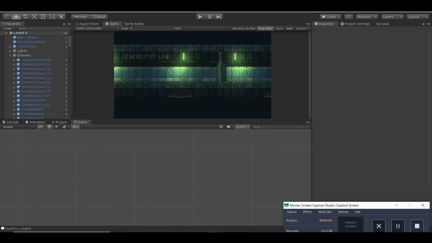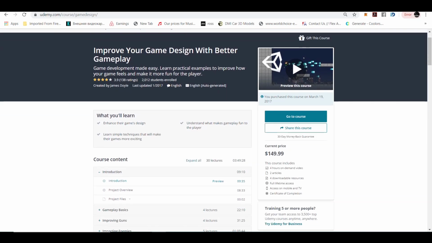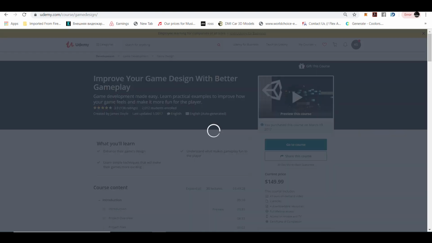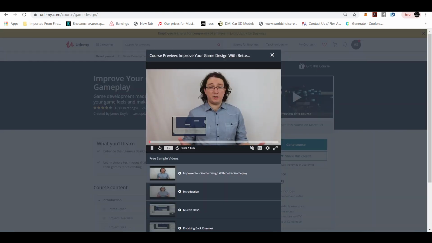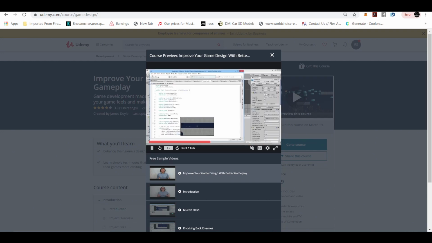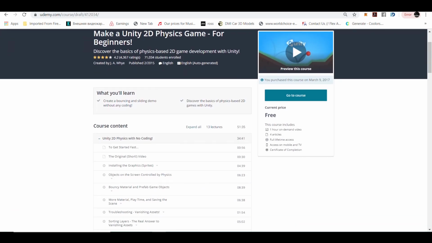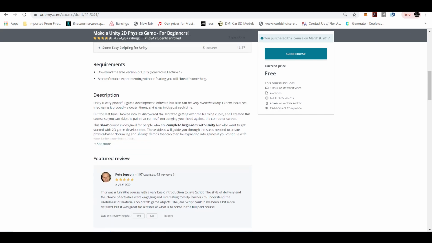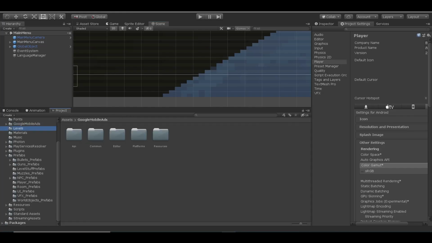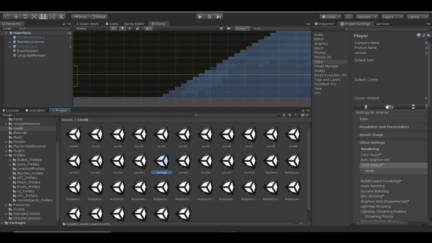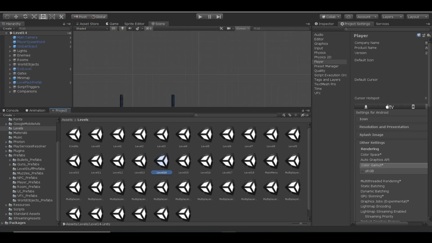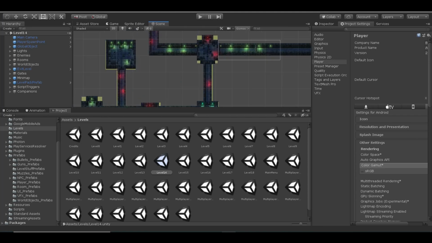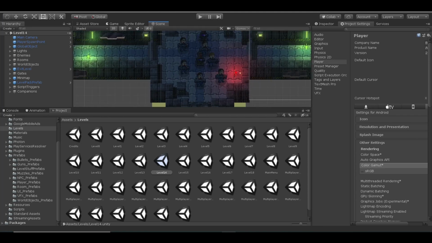Another course which helps to improve your platformer game, adding some cool features, was this one: Improve your game design with better gameplay. Same guy, and I really love the way he teaches, so he explained everything there too. Then I checked this course, Make a Unity 2D physics game for beginners. It covers the Unity engine physics, which is quite important too because you use it a lot in your games. I mean, not in all of the games, but for example, in mine, I used physics a lot.